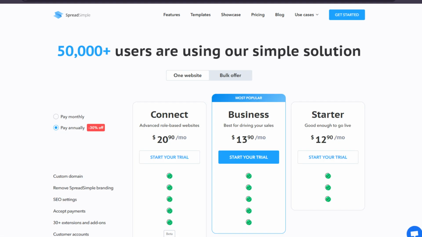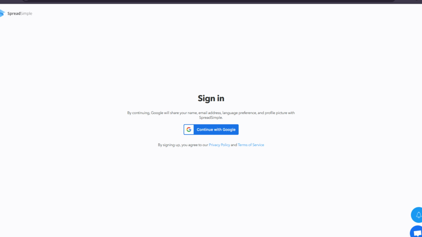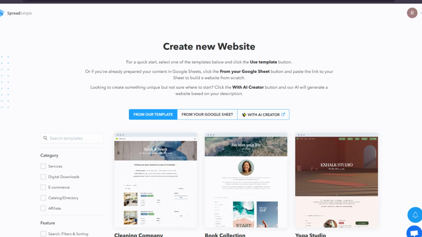Once you're logged in, you'll be directed in order to buy one of their paid versions. You can buy these paid versions in order to get some more extra details and features for your website. If you don't want to buy it, just scroll down and you can sign up on their free version. Just connect your Google account with it and you'll be directed to the main Spread Simple website.